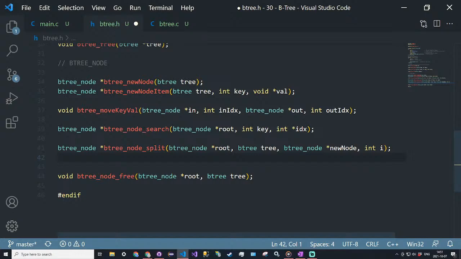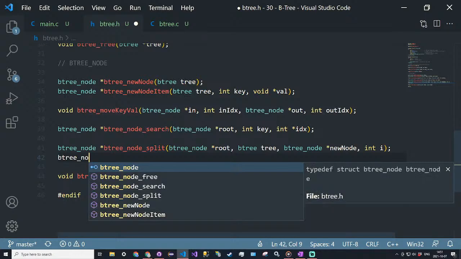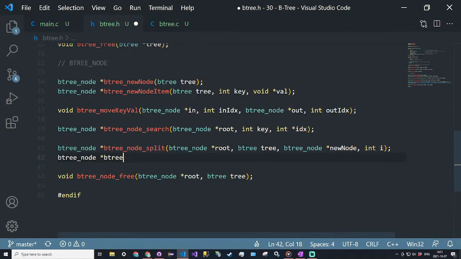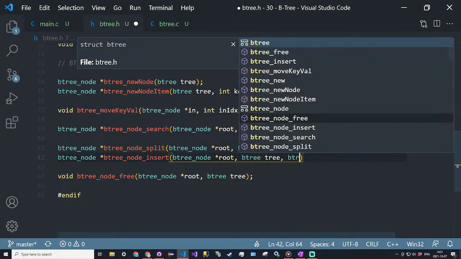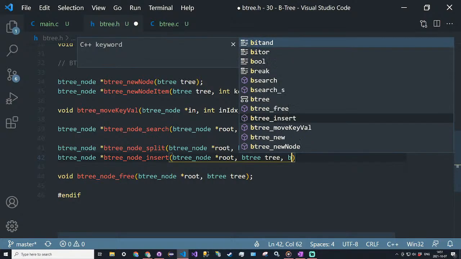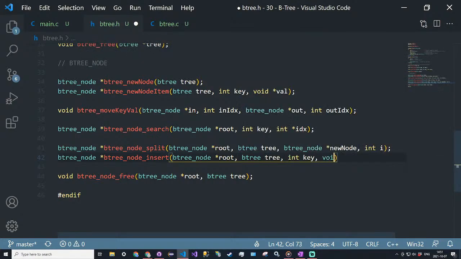And then the actual node insert method will just return a btree node pointer. btree node insert, pass in a btree node pointer root, a btree tree for the values, and then an integer key and a void pointer value.